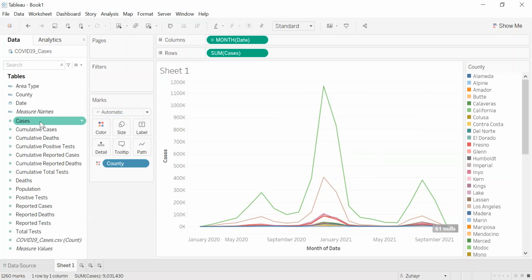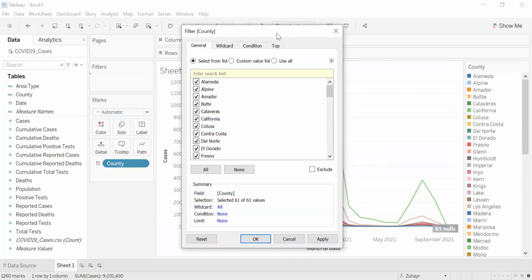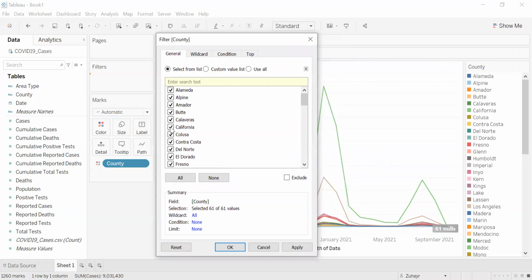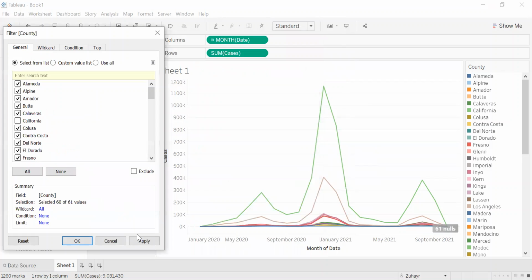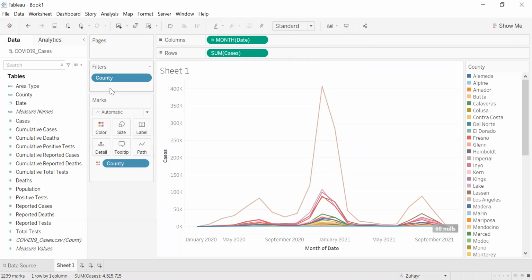In order to get rid of that, we want to drag our county again, but this time we want to drag it to filters. There we go. Then this dialog box should pop up, and you can see that California is selected. In order to get rid of that, just deselect California. You can drag the dialog box to the side and click apply, so that you can see that change happen. So now we have more accurate data, it seems like. And click OK to get rid of that dialog box.